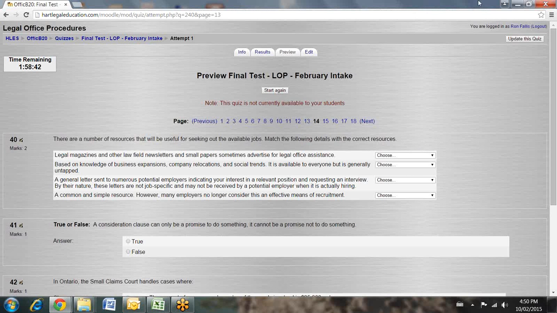So these are resources for seeking out available jobs. A general letter sent to numerous potential employers indicating your interest. They're not job specific. So what were our choices again? Broadcast letters. Based on knowledge of business expansions, company relocations, social trends, I would say field journals.